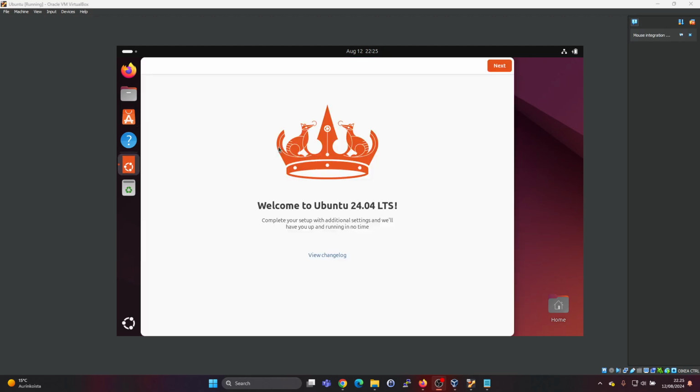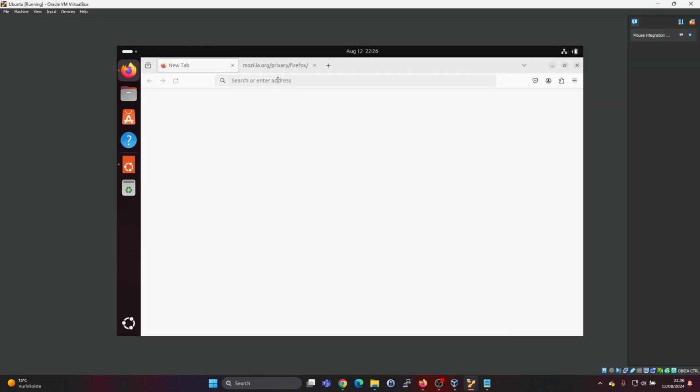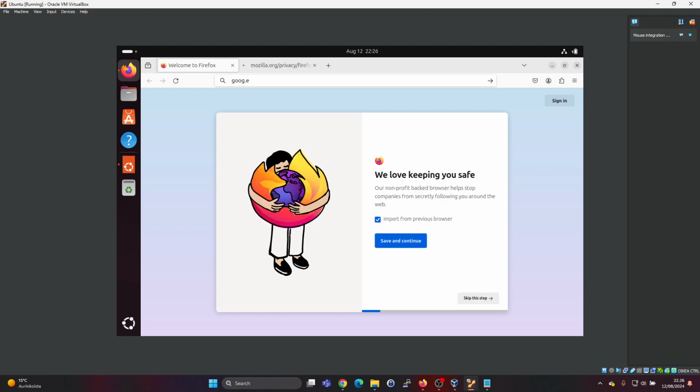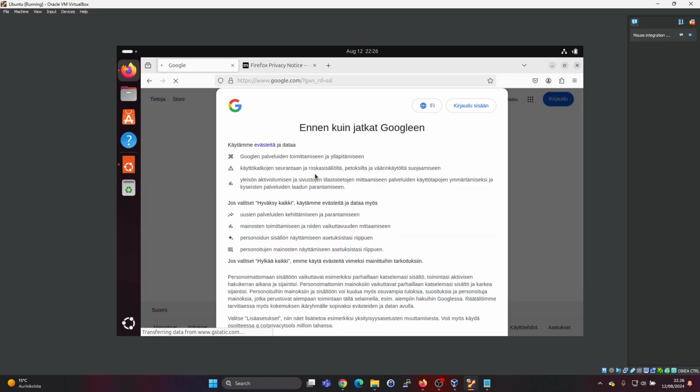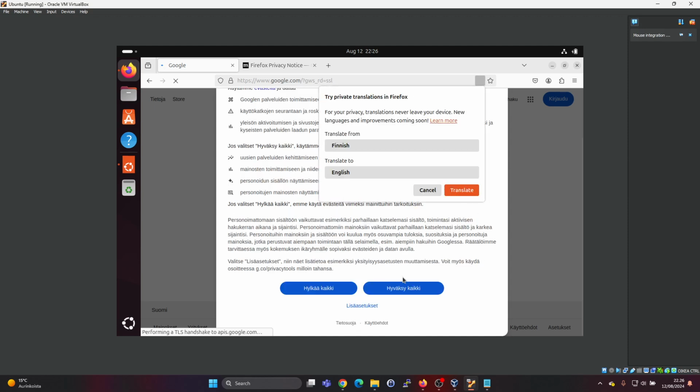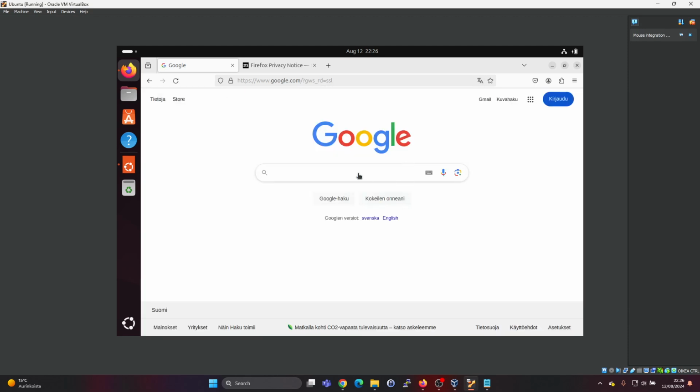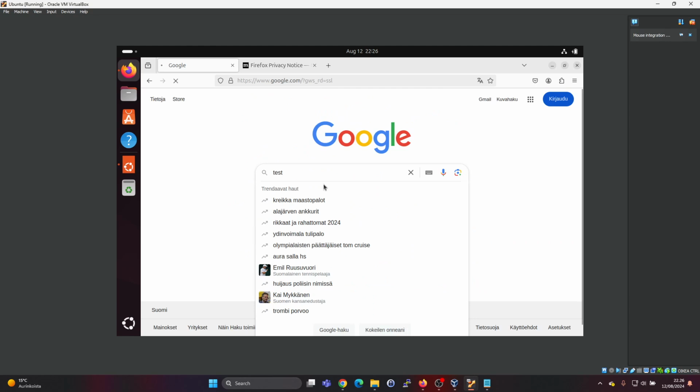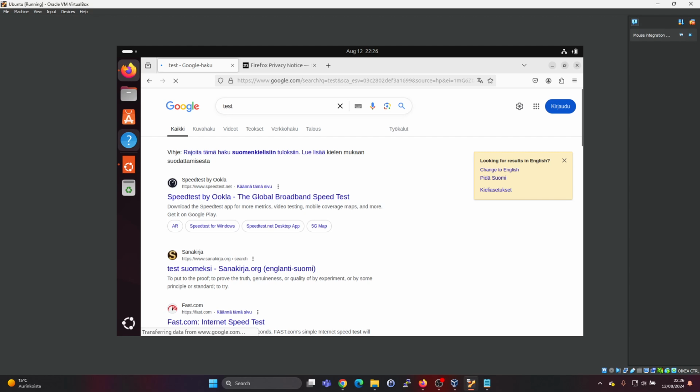And now we are booted up into the operating system, and let's open the browser and see if we can actually do something here. And it seems we can get onto the internet, and everything is working just fine.